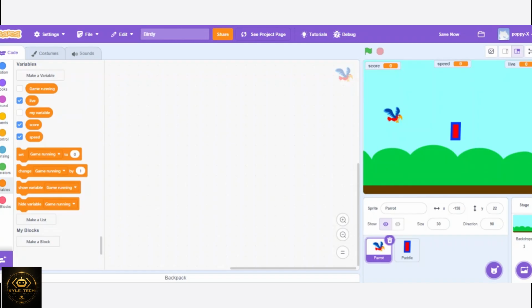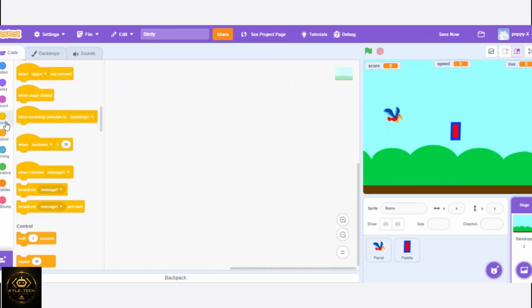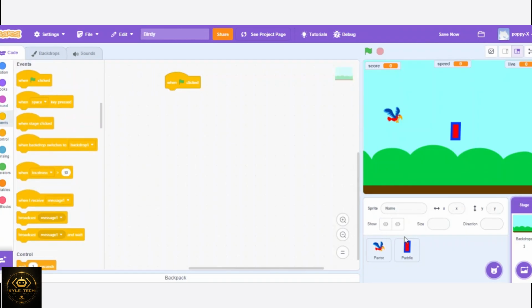Now the first thing we are going to do is we are going to the backdrop. Click the backdrop there. Then we are going to put, when green flag is clicked as the first one, we want to give it condition to ensure that the score, speed, game, and game running all have the same instruction when you begin the game.